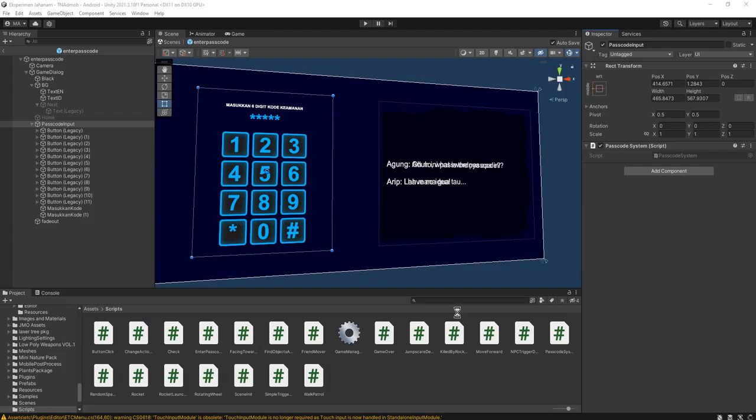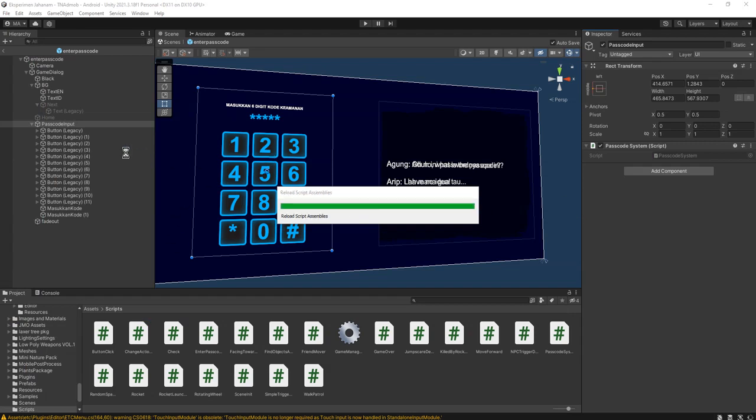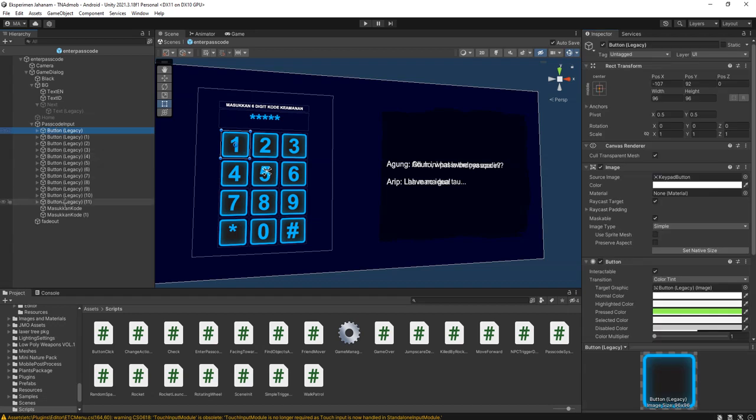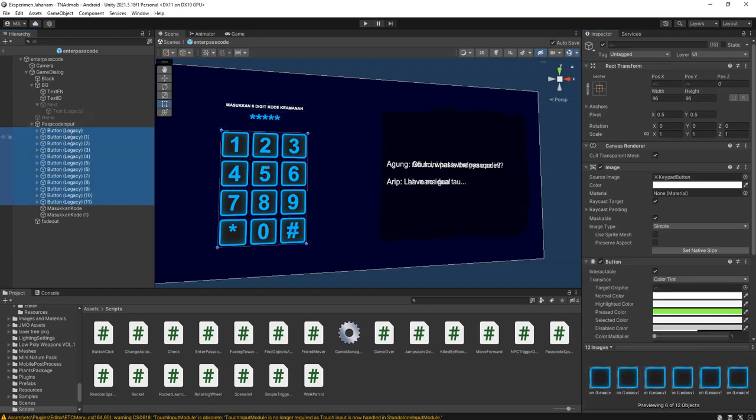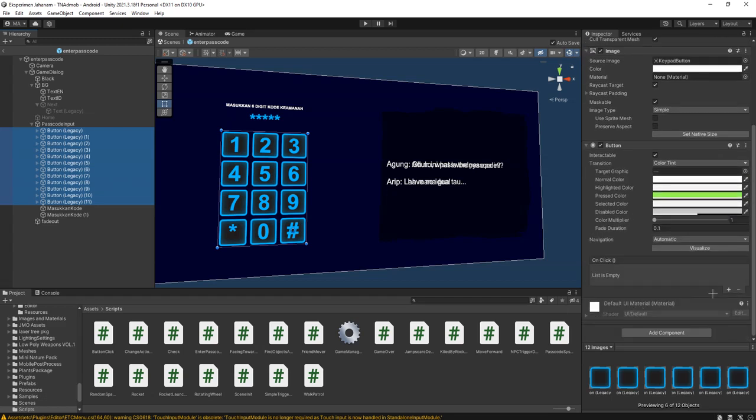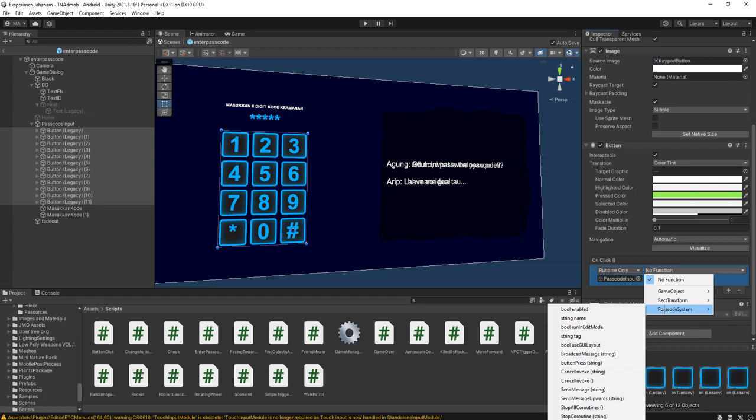And I will go back to Unity, and then I select all the buttons here, and on the OnClick event I click add, then I drag and drop this passcode input object here, find the passcode system script, and select TypeNumber, button press, yeah.